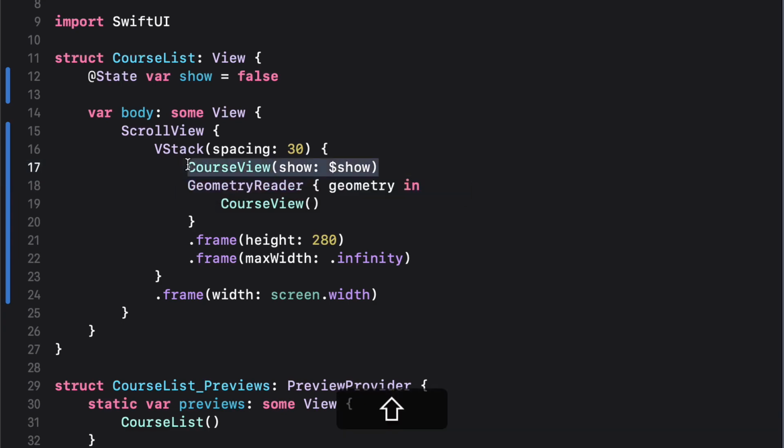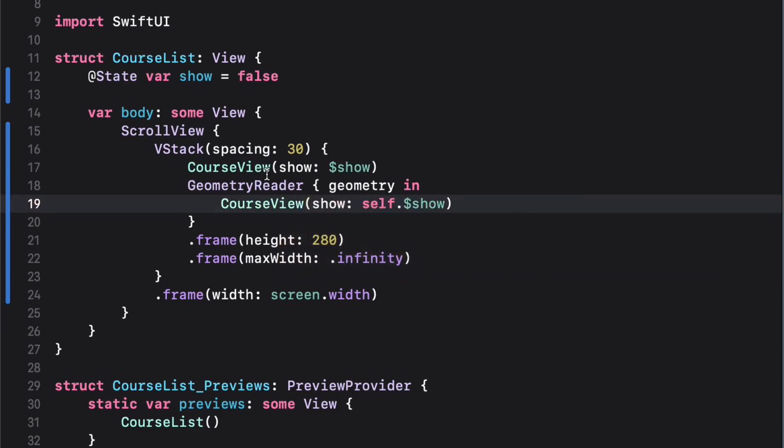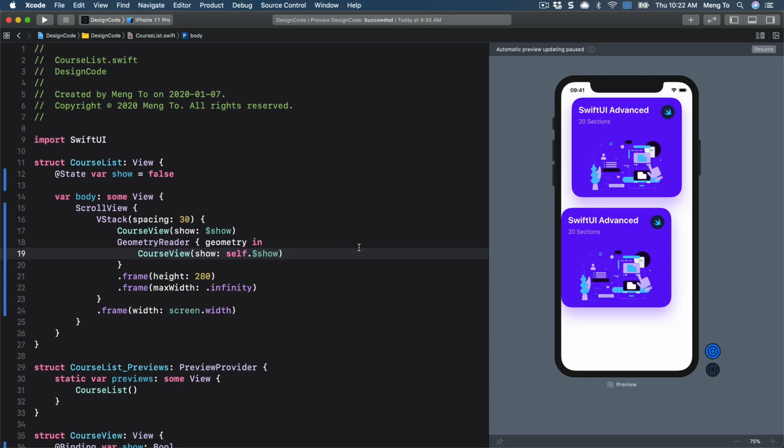We're gonna have to do the same for the other component, except for this one we're gonna have to add self because we are inside a GeometryReader. Cool. With all of those changes in place, we're gonna have to resume our preview and then test the app.